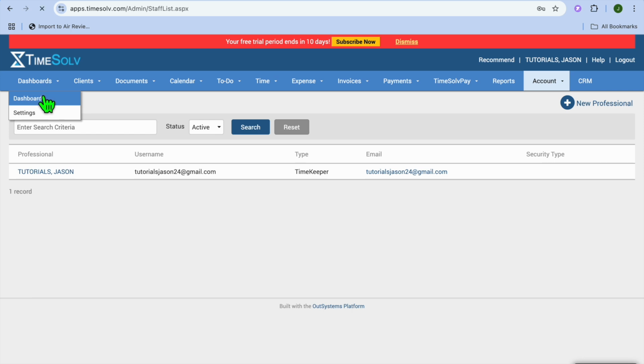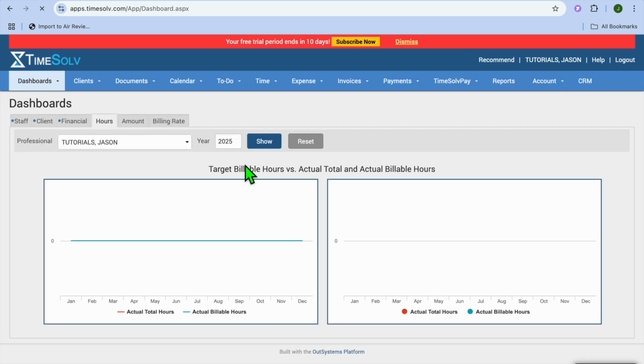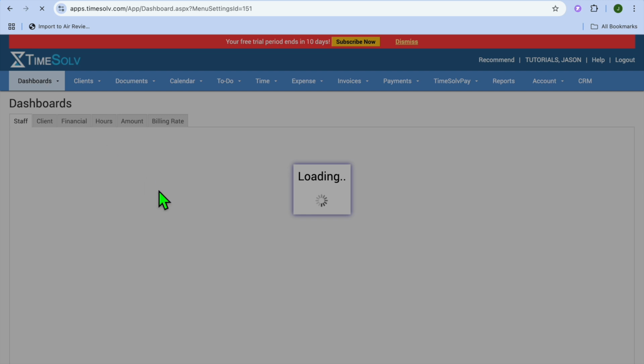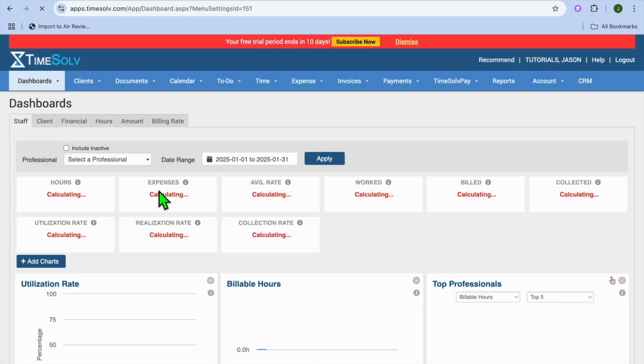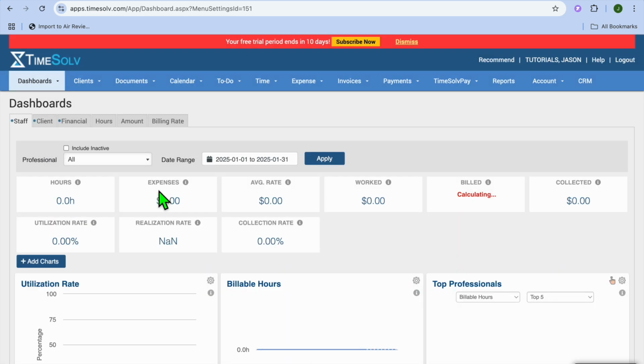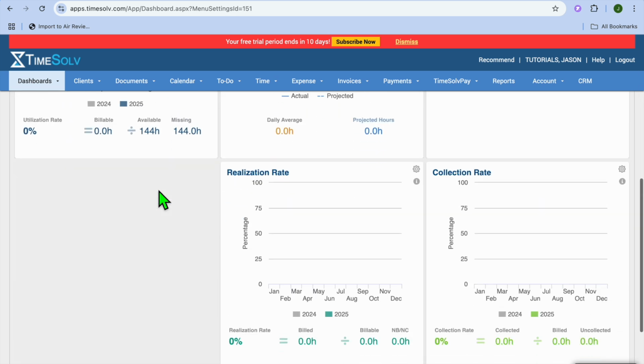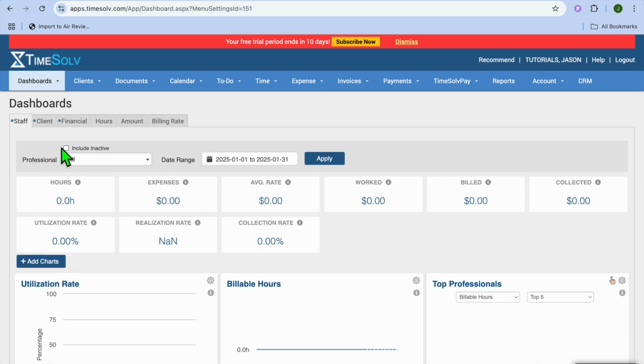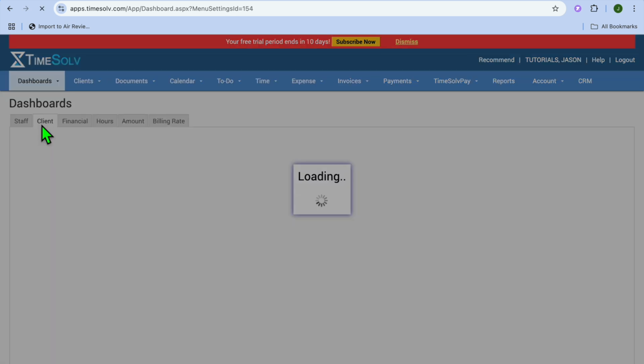After doing that, what I want you to do next, you're going to go over to the left-hand menu option, and from there you can tap on dashboards. After tapping on dashboards, this is where you'll be able to track your billable hours versus actual total and actual billable hours. So you'll be able to monitor all of that right here. You can also tap on staff, and you'll be able to see the task that your staff member is currently doing or what they have completed. And you'll be able to see how many hours they have worked, as you can see right here. So this is where you'll be able to keep track of that.